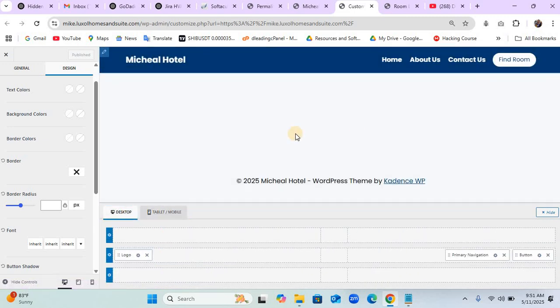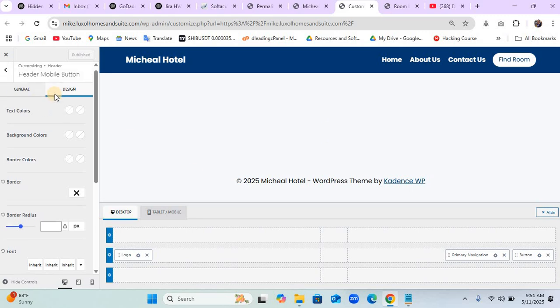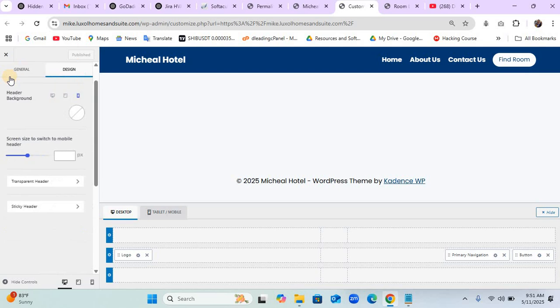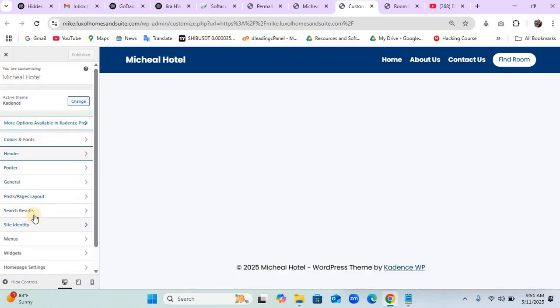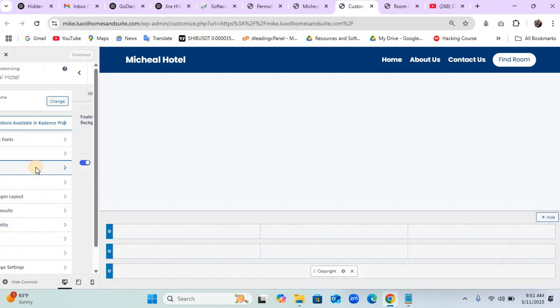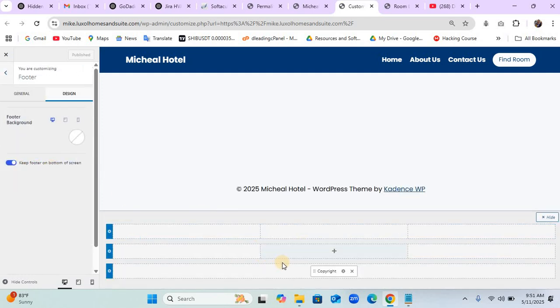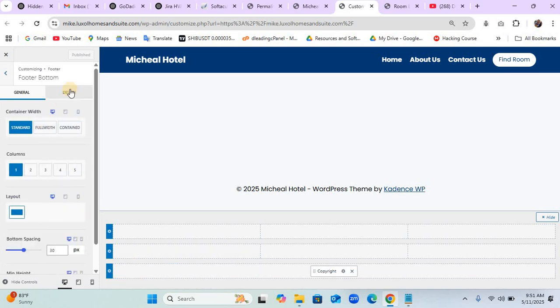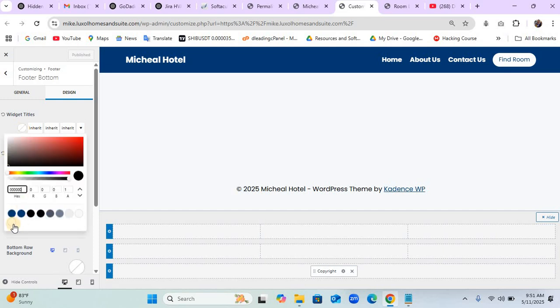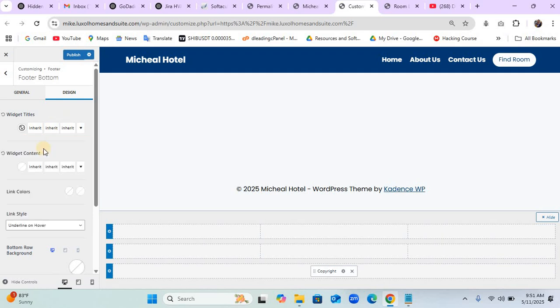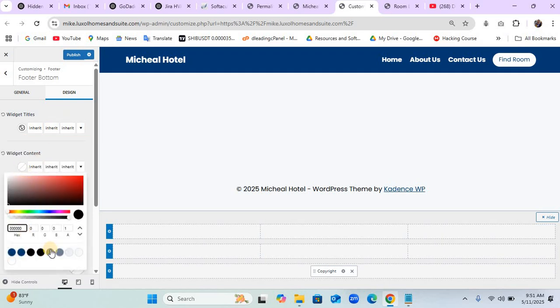Let's close out of this. Now the next thing is my footer section. So let me come back here and scroll back to where the footer is. Yeah, footer. Click on footer. We have two footers. What I'm going to do first is change the whole background to widget title, make it white. Yeah, white. And widget content, make it white.